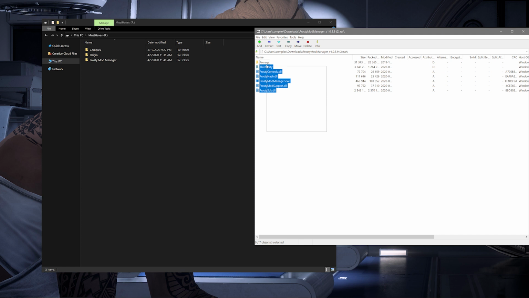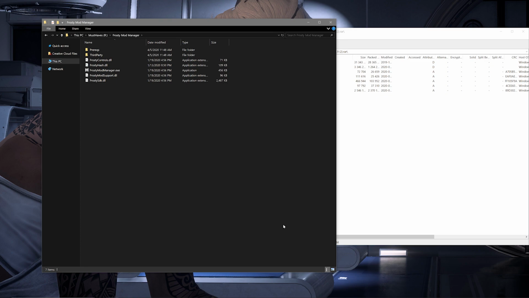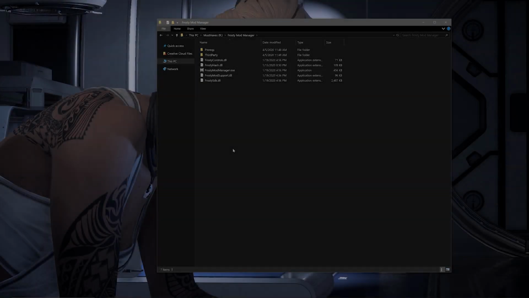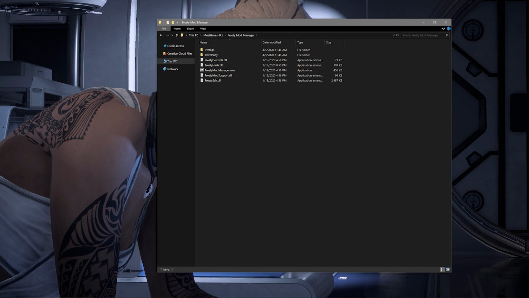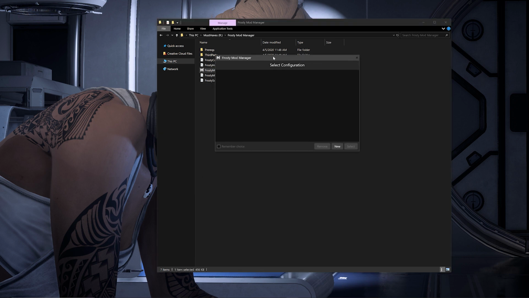Then I personally just highlight everything and drag and drop it into that Frosty Mod Manager folder that we had created in the previous step. Now, once that is done, you will see that you have a frostymodmanager.exe file. You wanna double click on that to open the application. And when you do, you will come to a configuration screen.